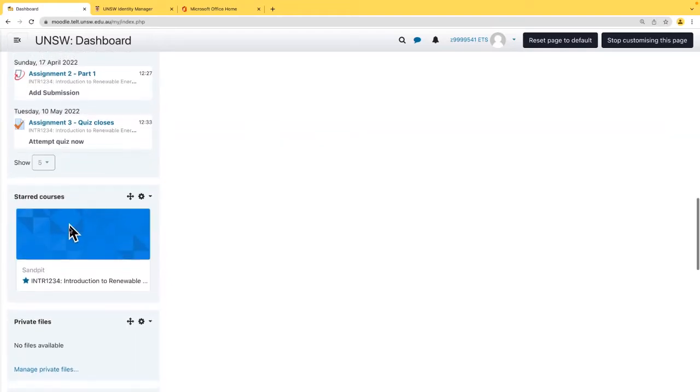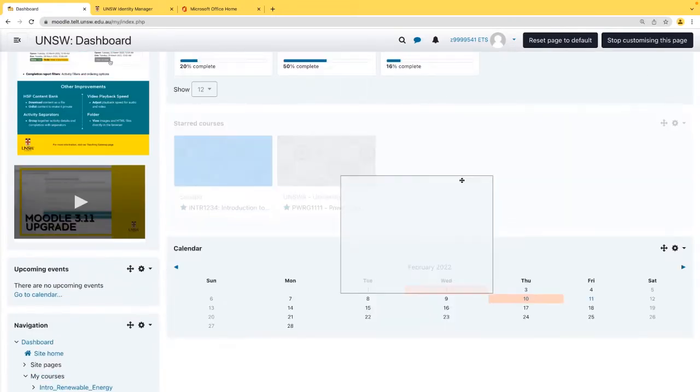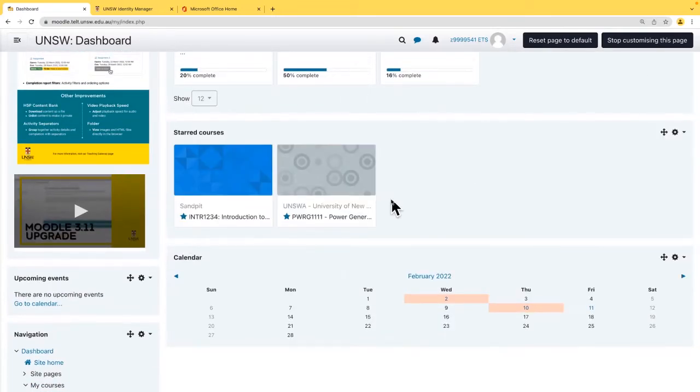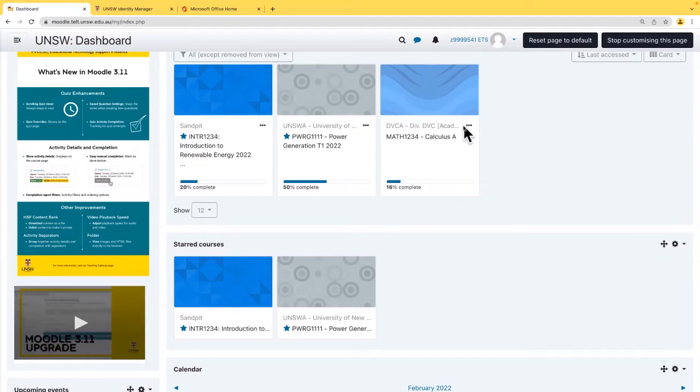Currently, it's not very useful because it only displays one course here in this tiny block. But let's go ahead and drag this to the center console. And I'm going to position it here in the center. So what you'll notice is that the Starred Courses block, as the name implies, is a block which only showcases courses that you've starred. Remembering that we have the ability to star courses by clicking on the ellipses here and starring a course, and they'll appear here.